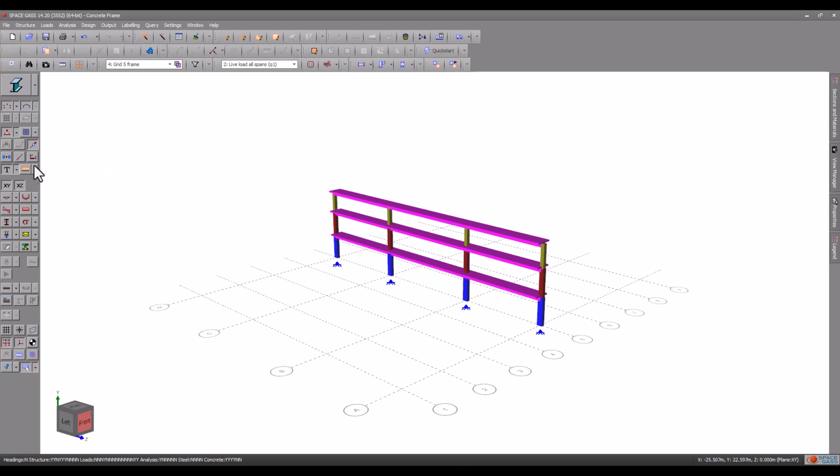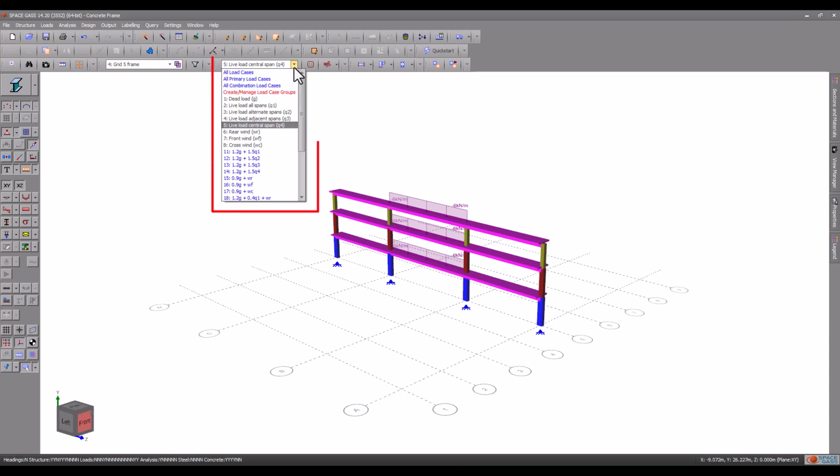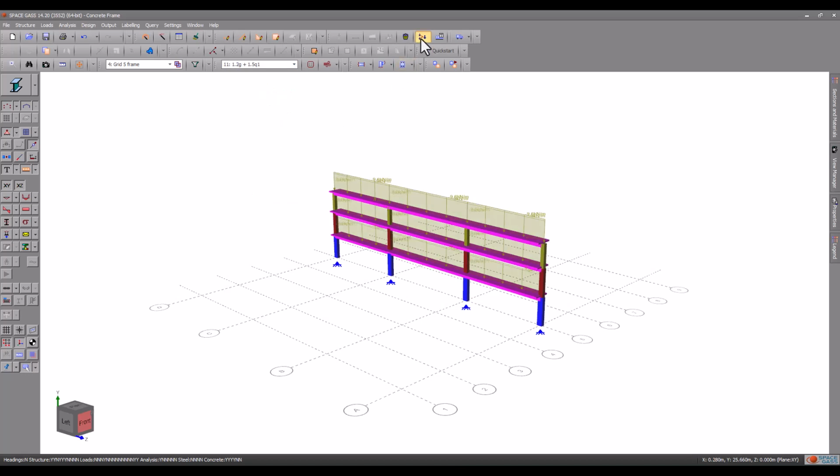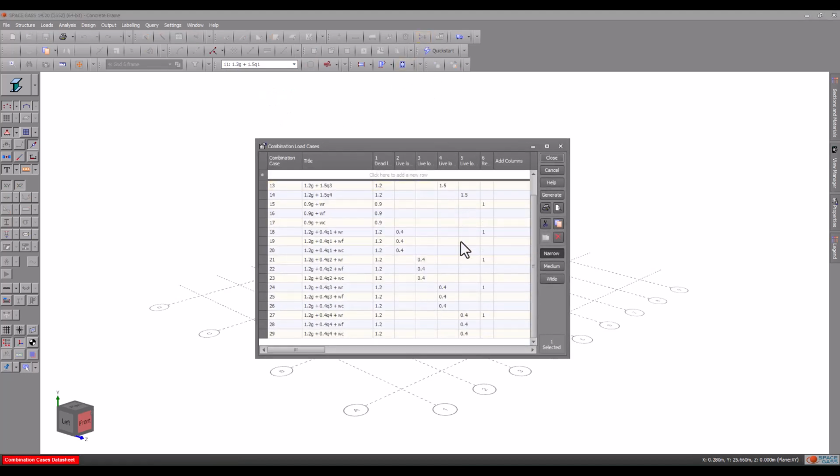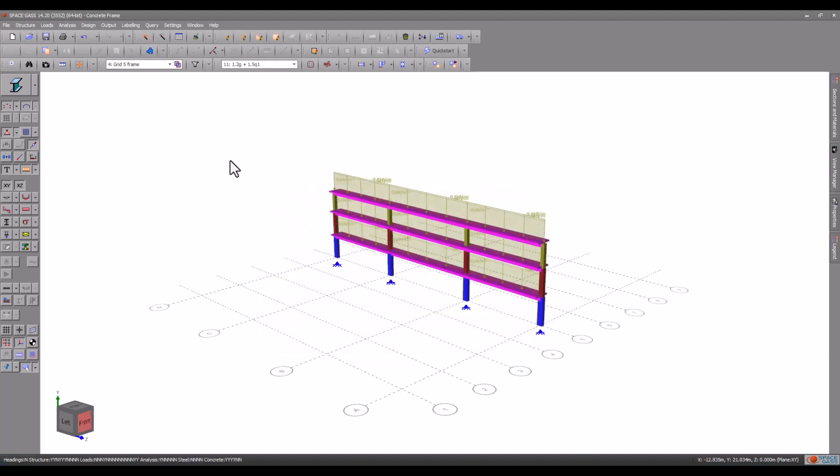Pattern live loading has been applied in various load cases for loading all spans, alternate spans, adjacent spans, and the central span. Other load cases and combinations have also been defined. The model has already been analysed, and you can see the effect of the pattern loading on the bending moments and shear forces as we scroll through some of the load cases.